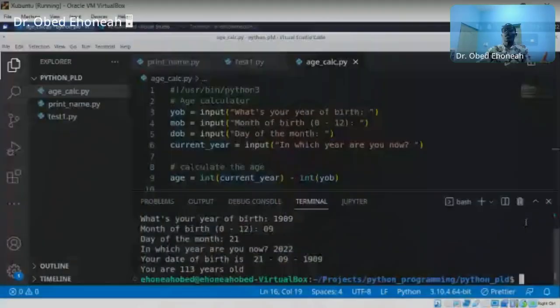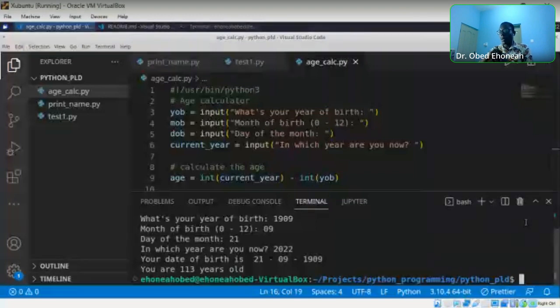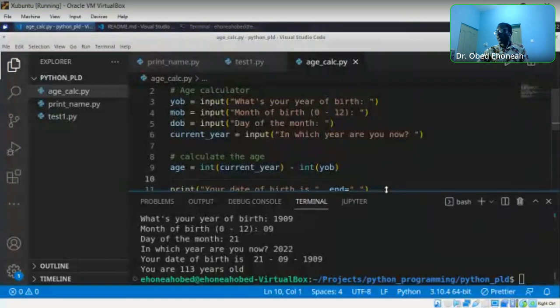So this means you can convert from one type to the other. I don't want to spend time on that because we don't have a lot of time at hand. Any questions on that so far? Okay, good. I believe we are all good with this.